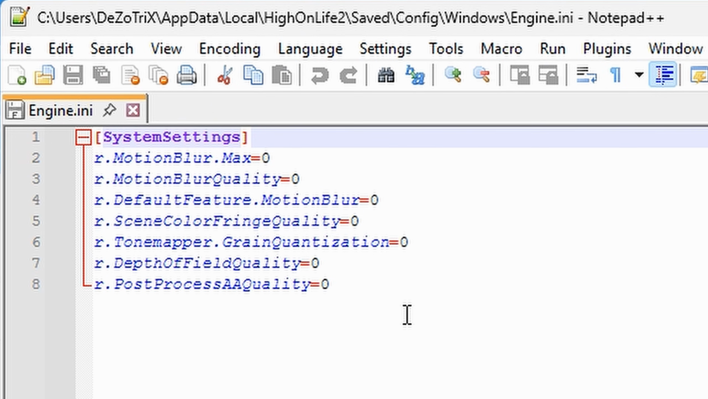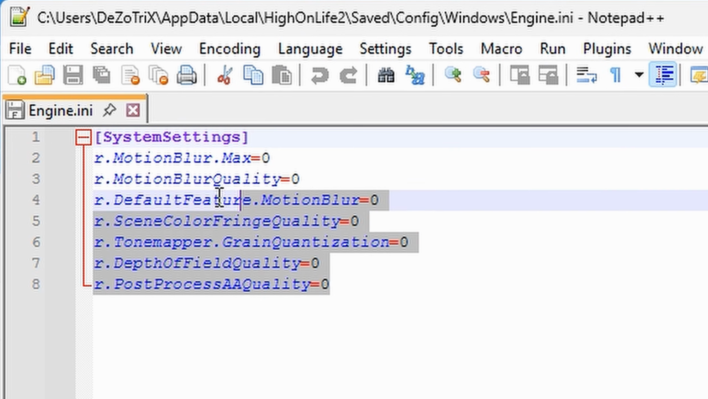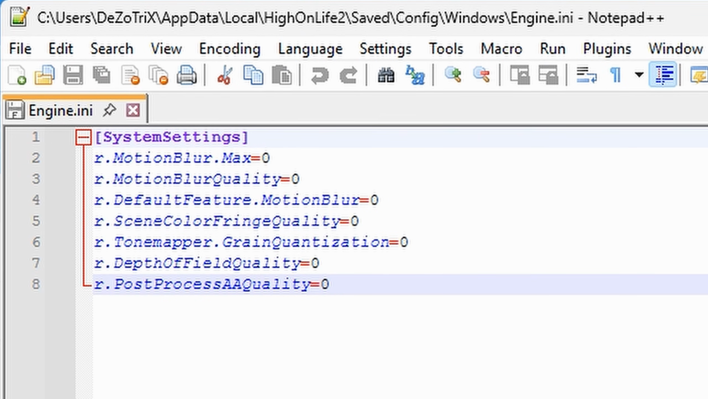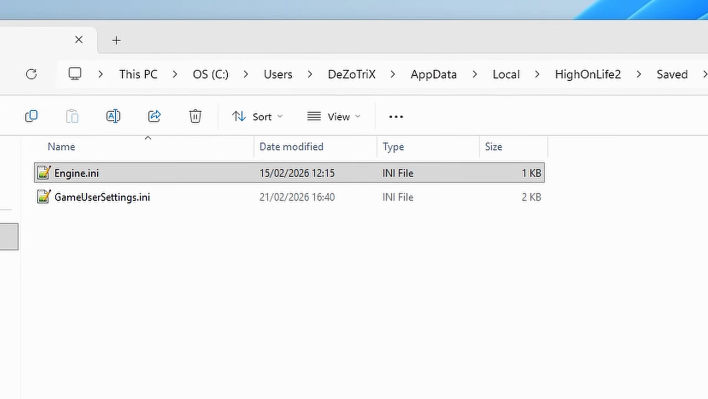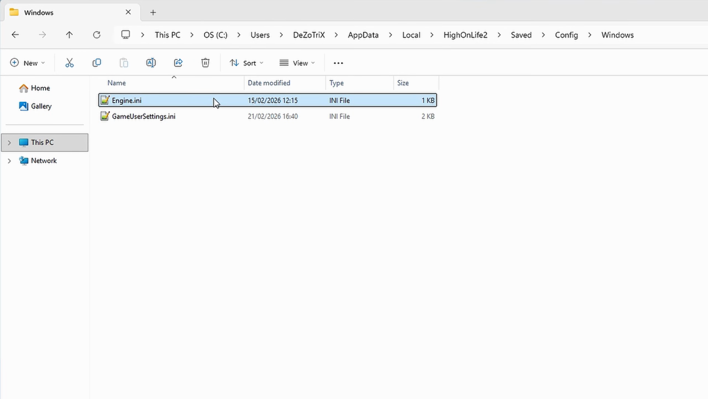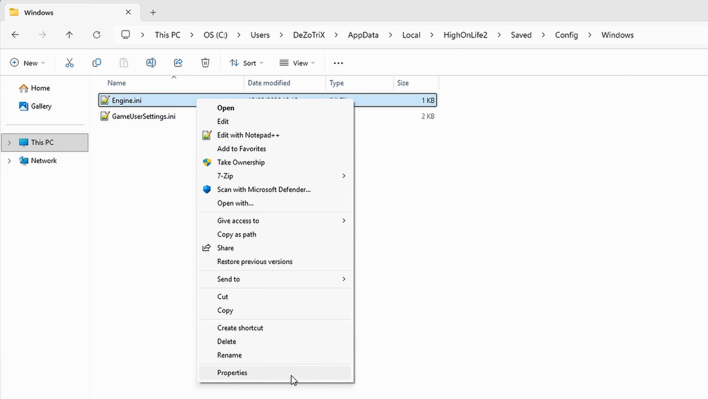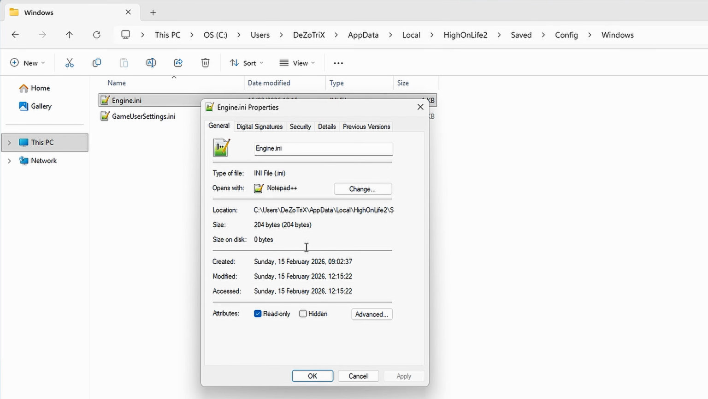Open that new file with Notepad or Notepad++, paste in the lines of code I've provided in the description box, and hit save. And one final important step, right-click on your new Engine.ini file, go to Properties, and check the read-only box before hitting apply. This prevents the game from overwriting your changes and re-adding the blur later on.